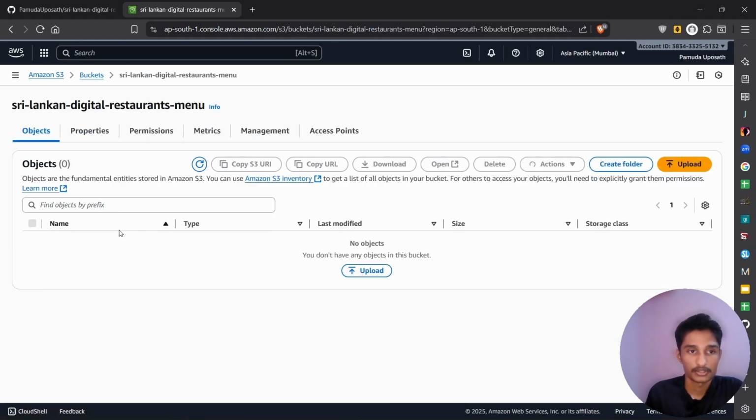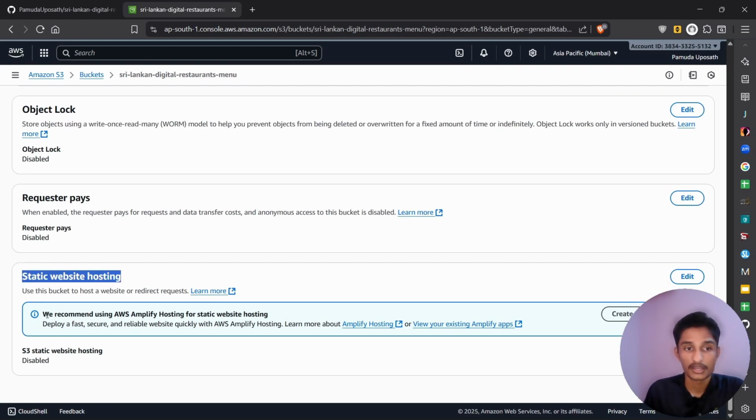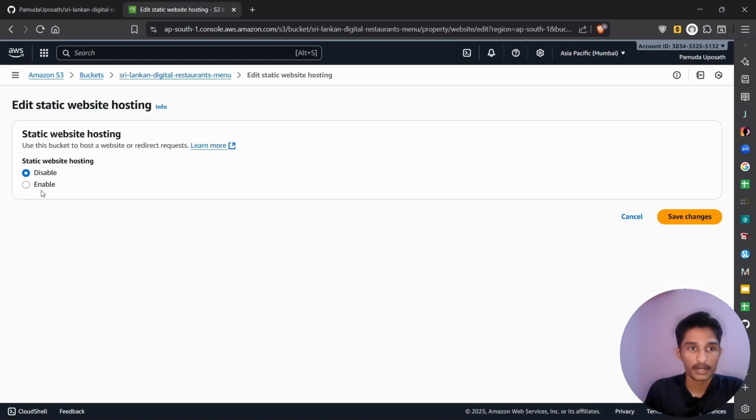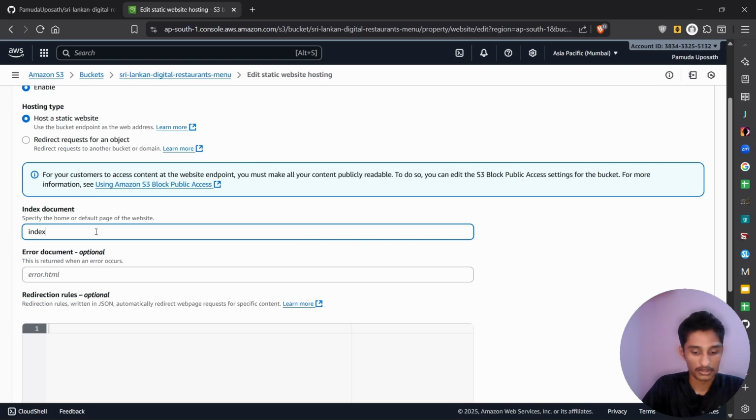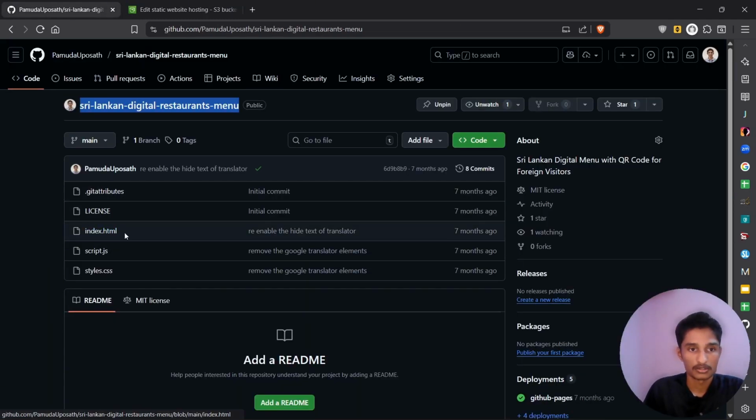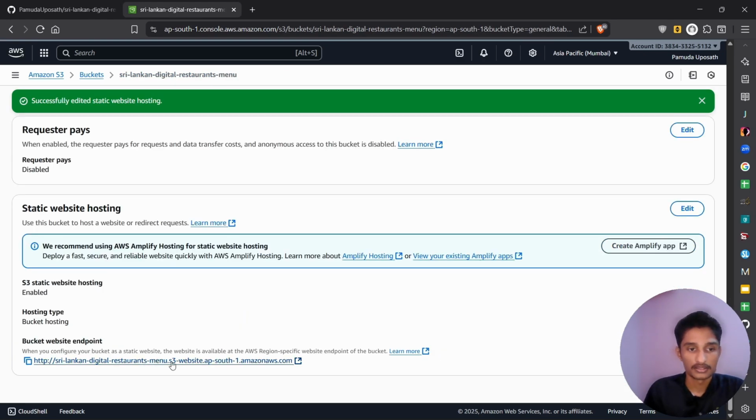Now I'm going inside it, going to Properties, and scrolling down. In static website hosting, they are recommending AWS Amplify for hosting. If we choose AWS Amplify, we can use it as a CI/CD pipeline, which means if we change the code, it will automatically redeploy our project. Okay, so we need to go to edit, and here we need to enable it and give the default page, index.html, because my main page is index.html. We can skip the optional settings. Now it is created. This is our website link.